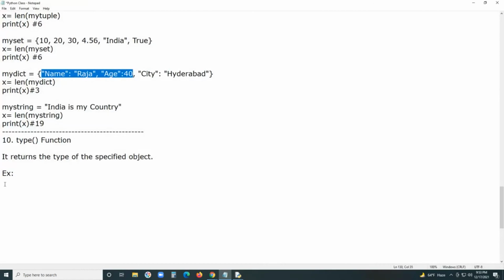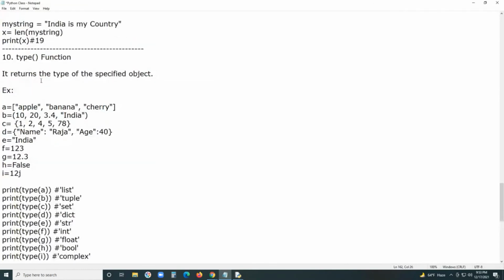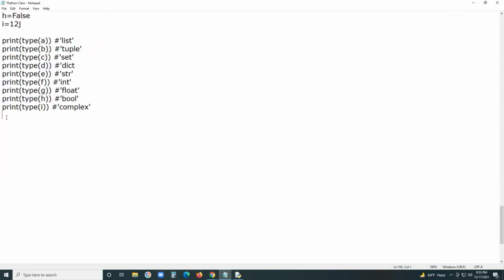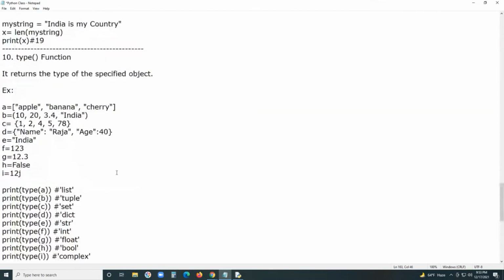See, this is about the type function. I focused on the type function. Earlier we used type indirectly. This time, yes, I focused on the type.